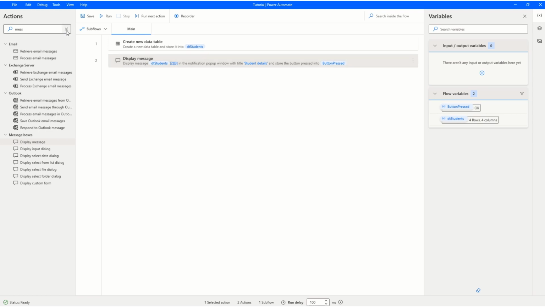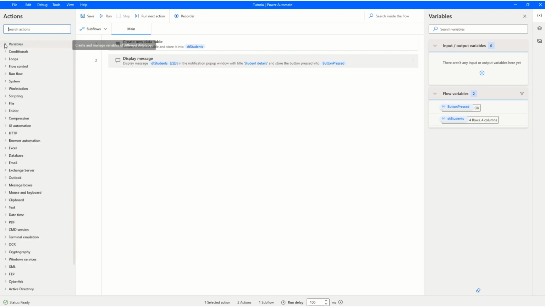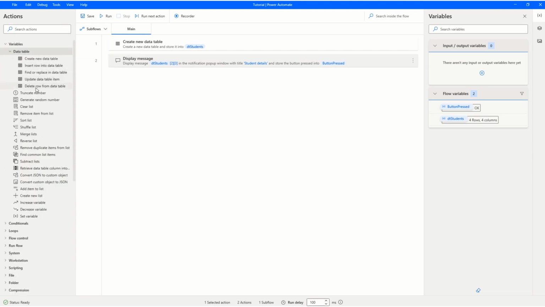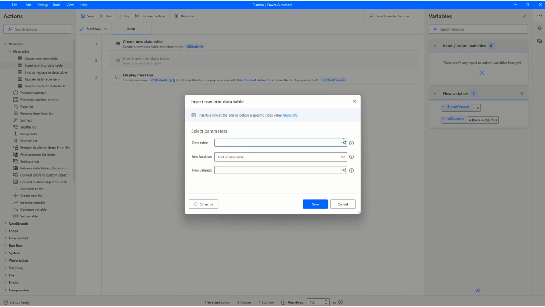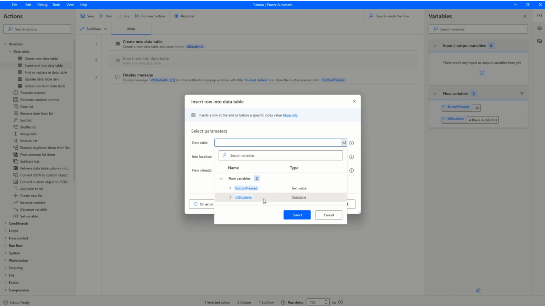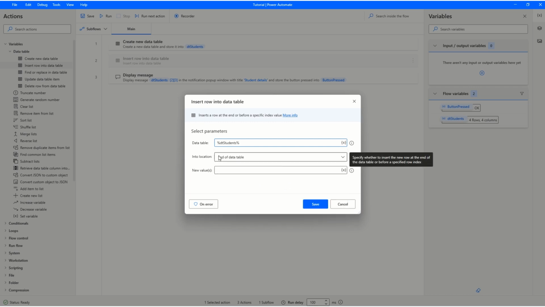Now we're going to see how to add a new row to an already existing table. To add a row, we're going to take Insert row into data table and display it here. And the data table we're going to add it to is DT students. Location, I will show you first: end of the table. There are two options, before row index or end of the table. So the value is going to be, let's say, in a list format, else it's not going to be inserted.